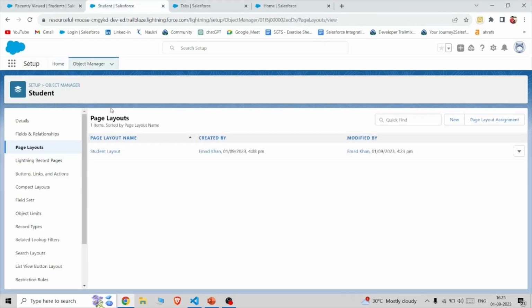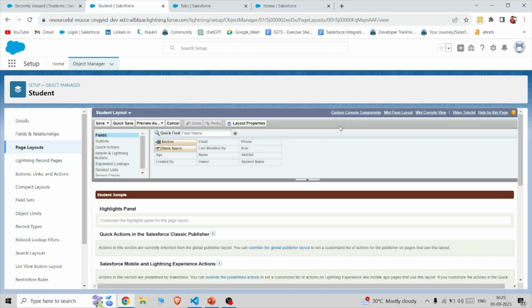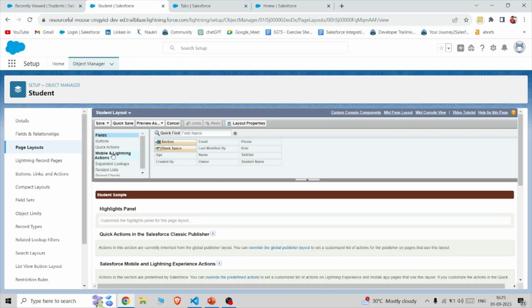Under the same page layout, that is our student object page layout, just edit that particular page layout, and in the top header you can find the mini page layout option. If you hover over a particular record, the fields we selected will show up. Let me select phone, email, age, email, phone, and name. Add. Save that. After that, save the whole page layout.